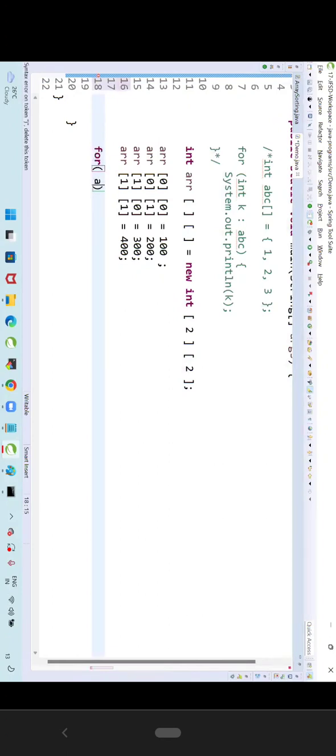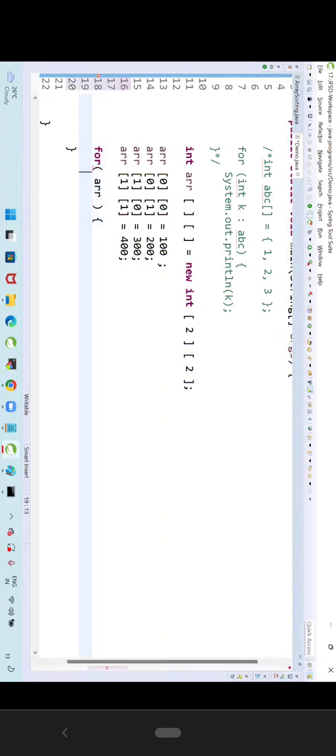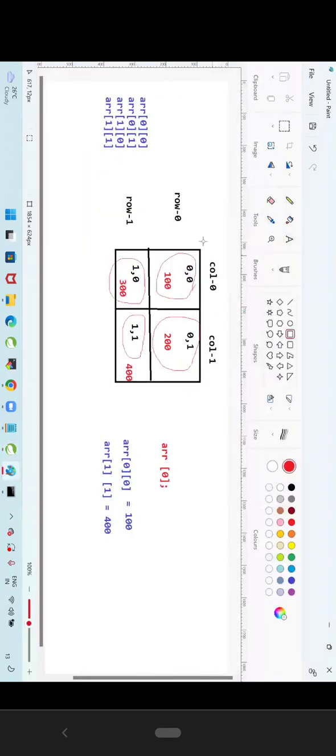What is the name of the array? ARR. The name of the array is ARR. When I access this array, it is going to give me complete array. When I access ARR, for each iteration, it will give me one row. Row, can I call it as another array? It is a multi-dimensional array.